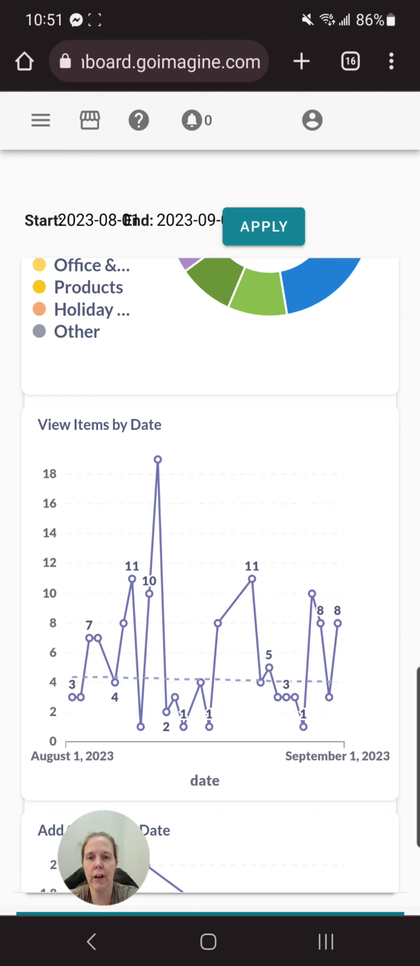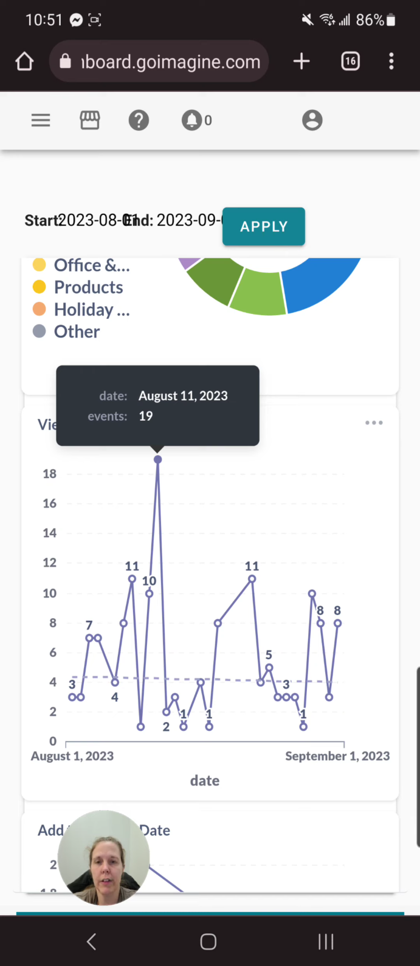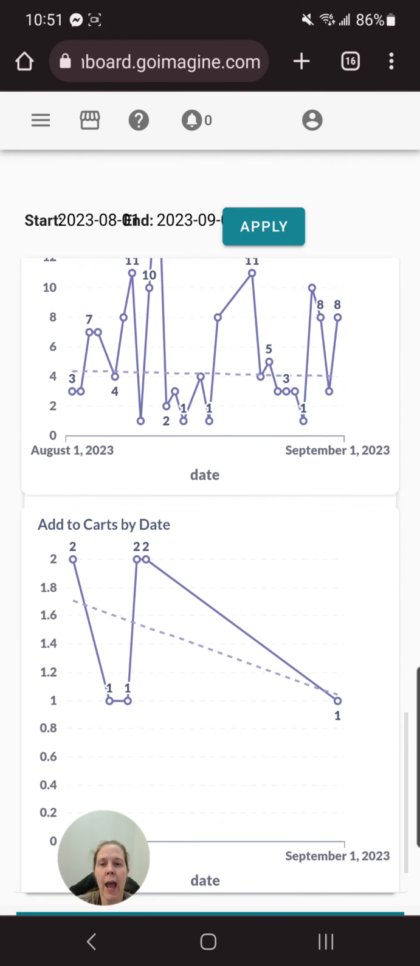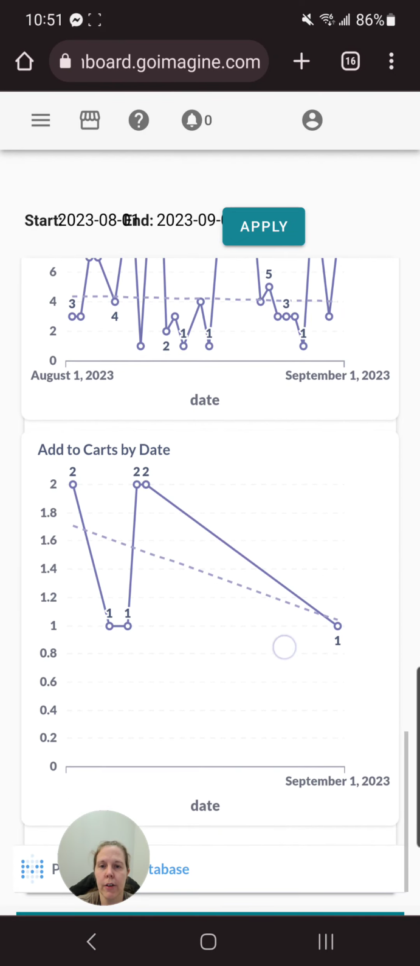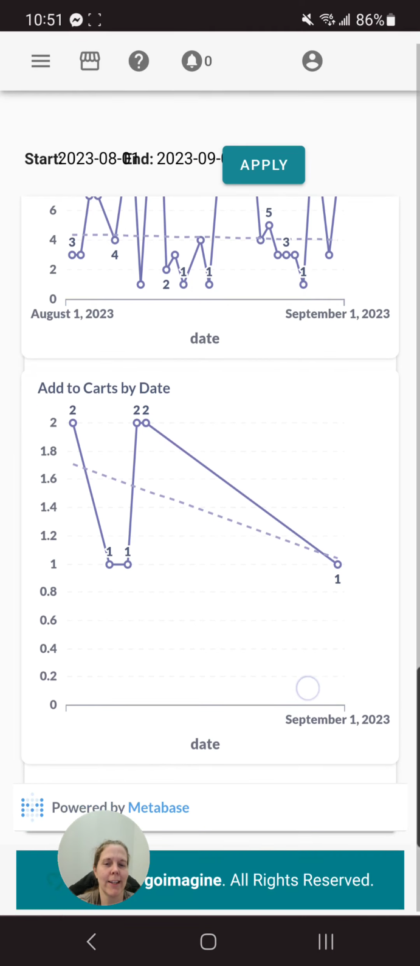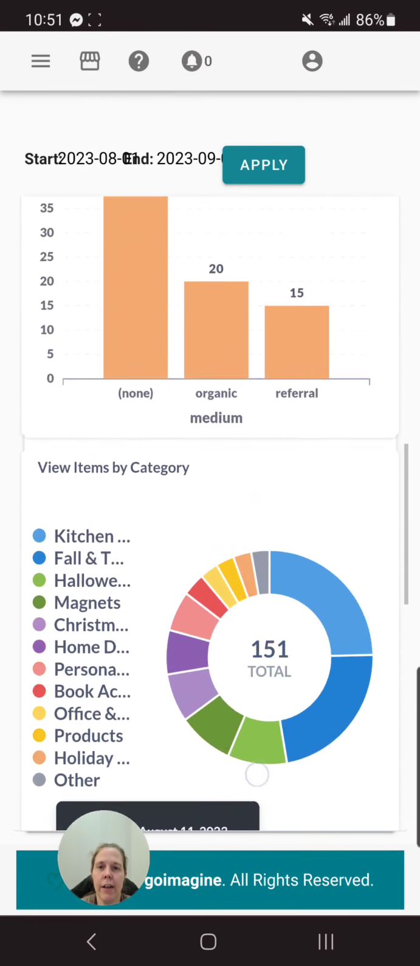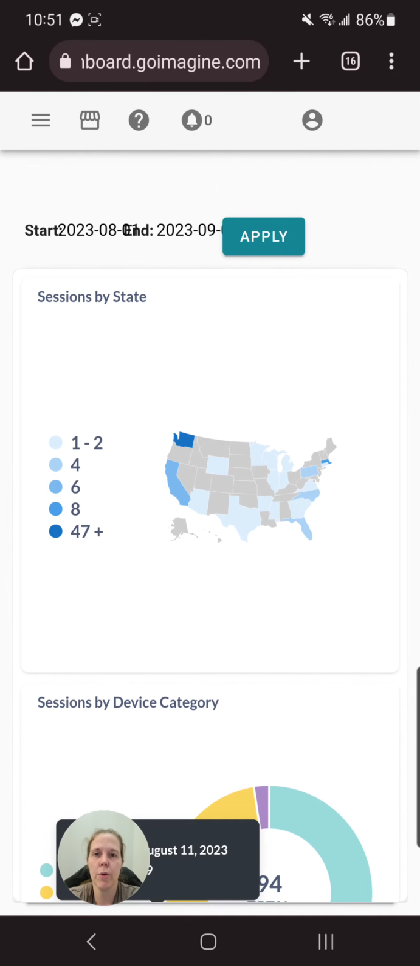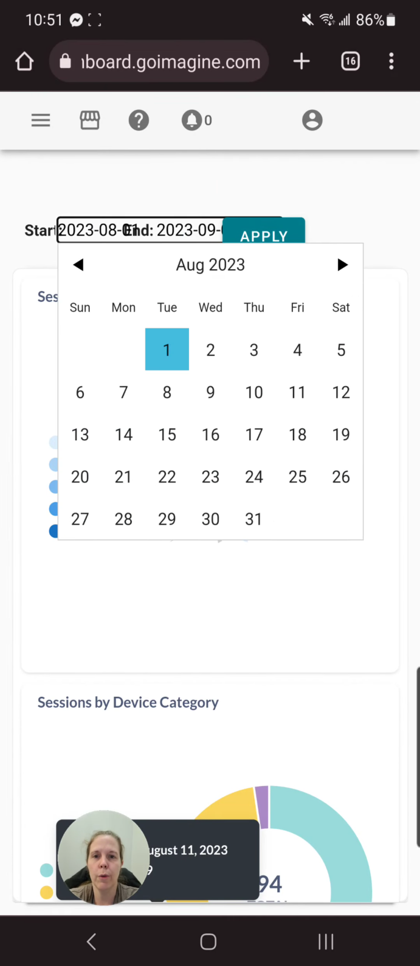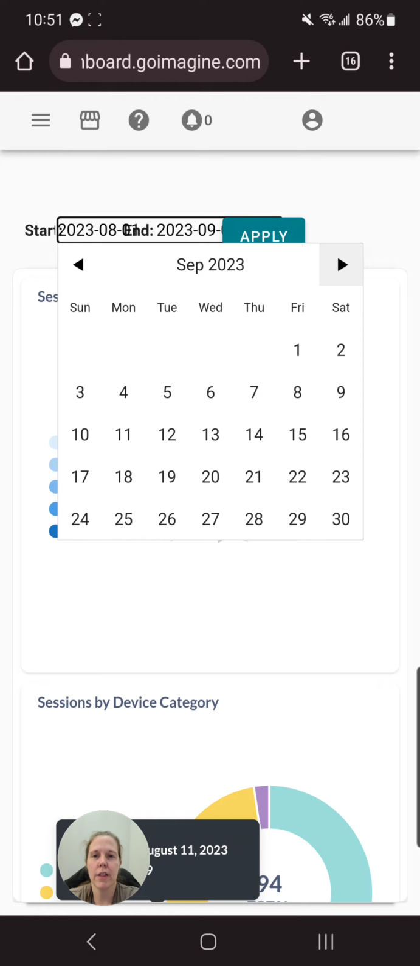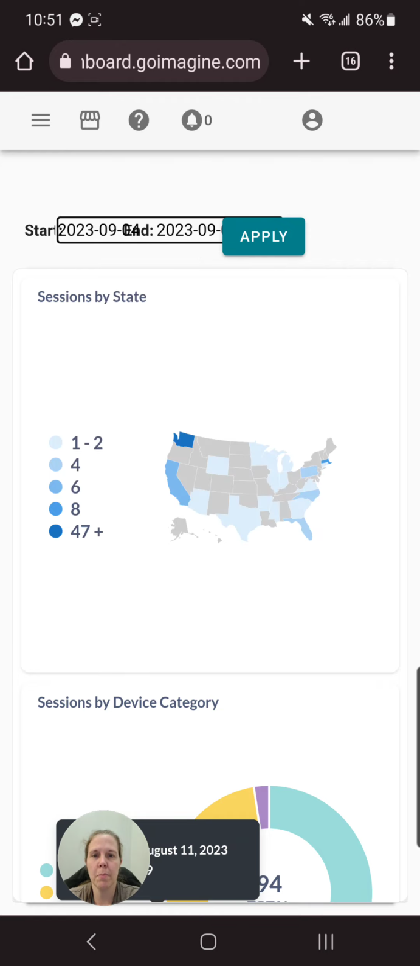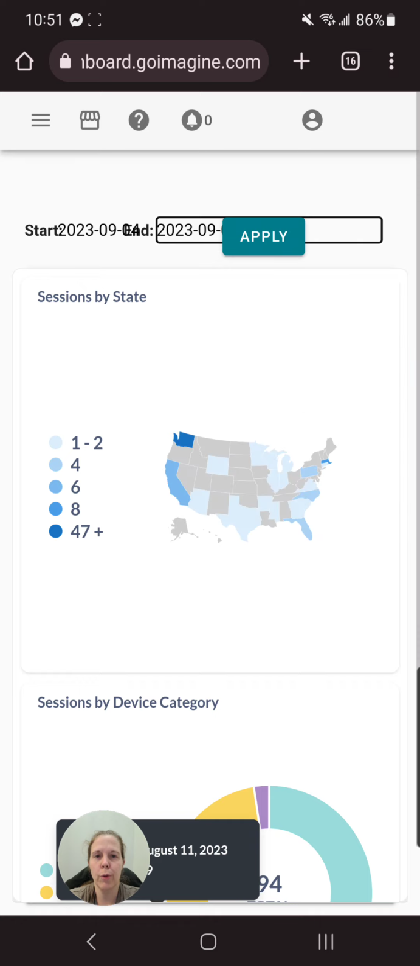And then views by date. And so you can see here, my biggest date was August 11th. I had 19 views that day. And then you can just kind of see this line that goes up and down. And then adds to cart by date, or add to carts by date. That sounds a little funny, but you get the point. So that's kind of all the information that they have. You can change around the dates and get really specific if you wanted to. We could do, what's today, the 6th? We could do just Monday the 4th through today.